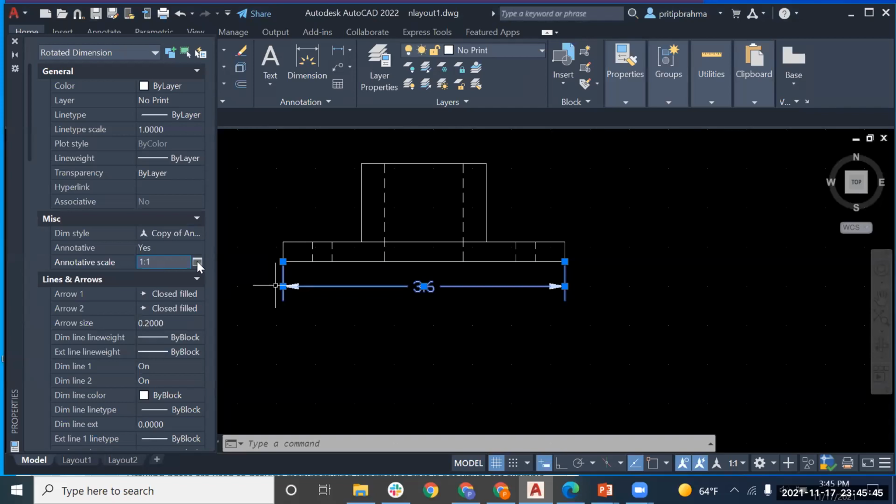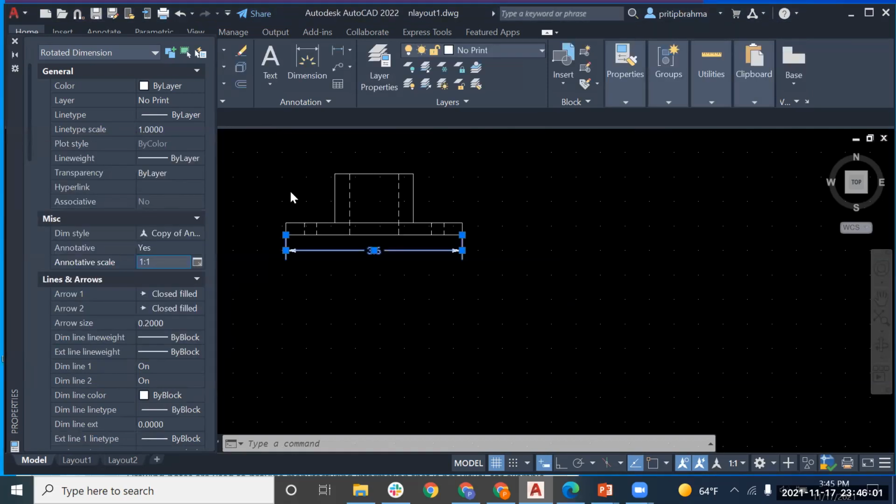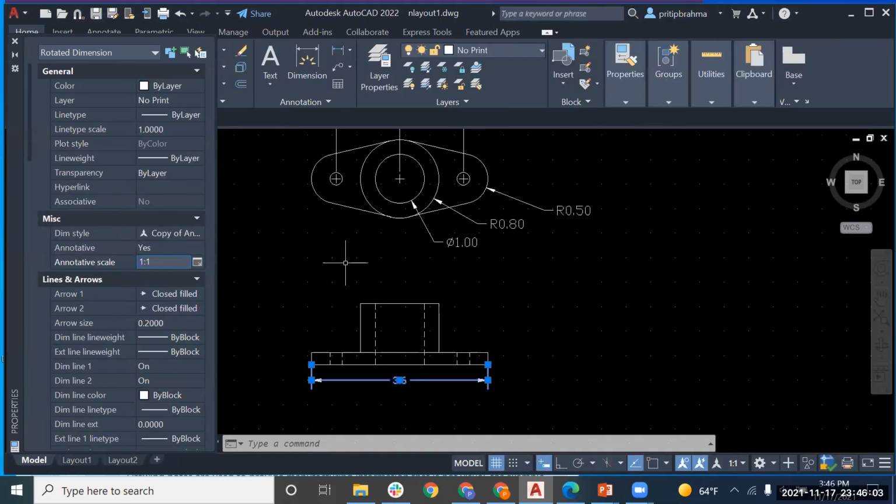Now, the interesting thing about this is you can add your dimensions using different scales. So you can dimension this side of the object with the 1:1 scale, and you can dimension the other part of the object with a different scale. I don't know why anyone would want to do that, but you can.